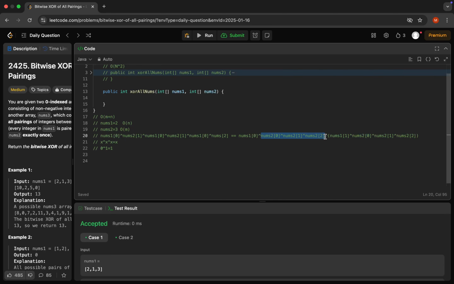So what we can do, we can just cancel them out. Why? Because they are coming an even number of times. As per the XOR property, those elements which come an even number of times will get cancelled, so it will give 0. So it is equal to the XOR of nums1[0] XOR nums1[1]. So we can reduce the time complexity.